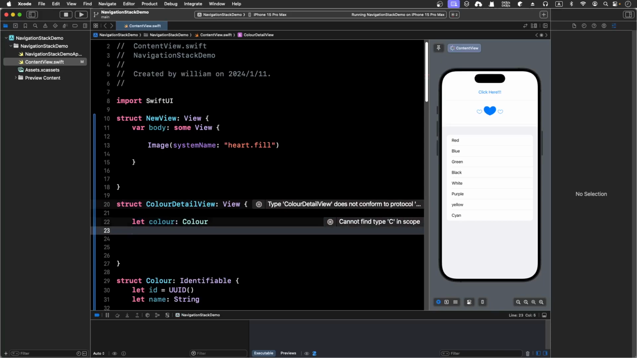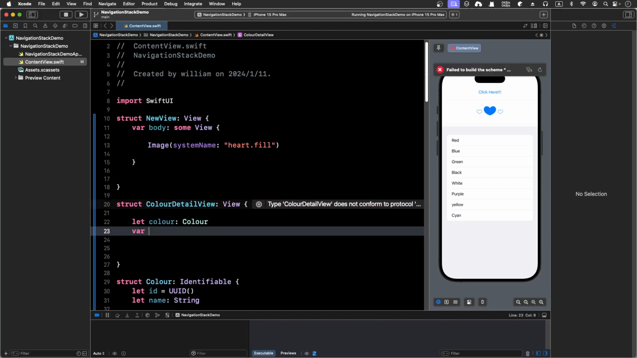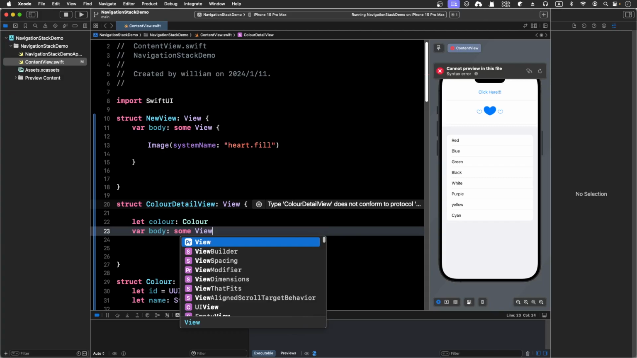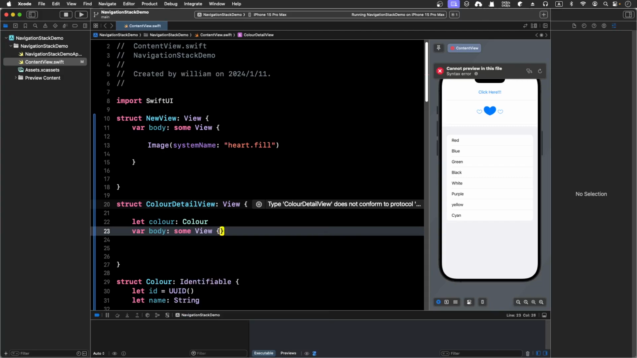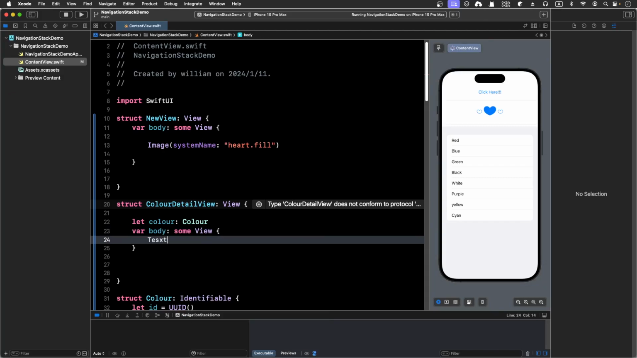So they know what I'm talking about. So you have to get a sort of a context. And inside of the body, we can say some view, because we're not going to specify that, but just use some. And then we can say the text, and I'm going to access our color, and dot, we can get our specific name printed out.